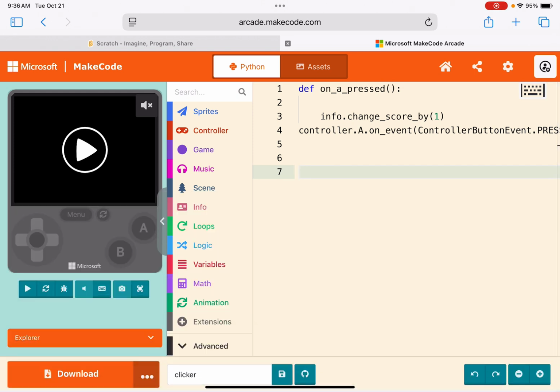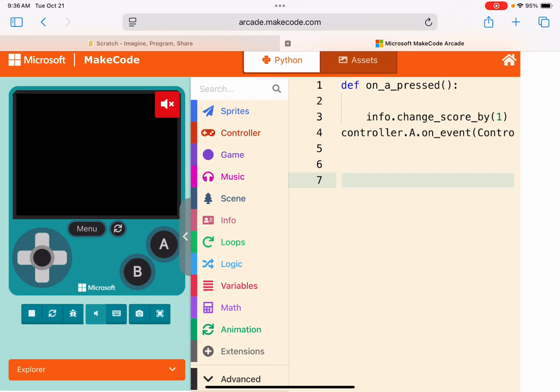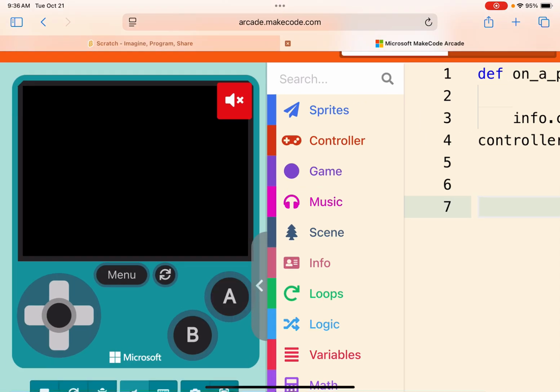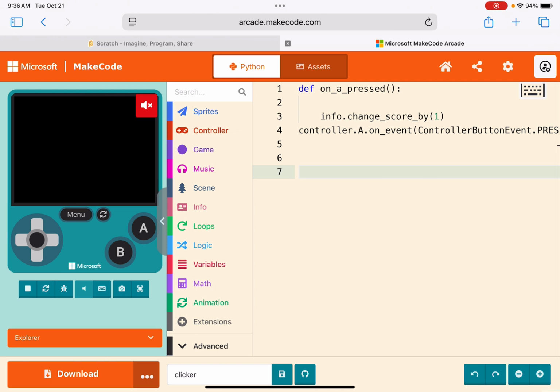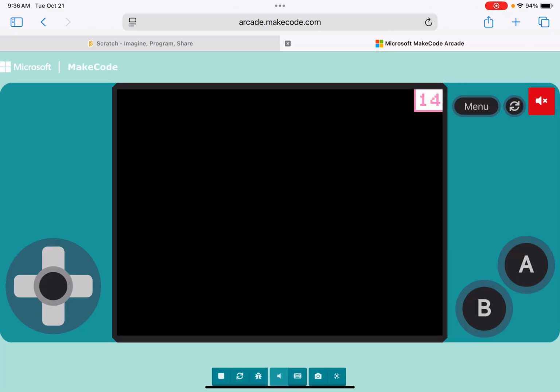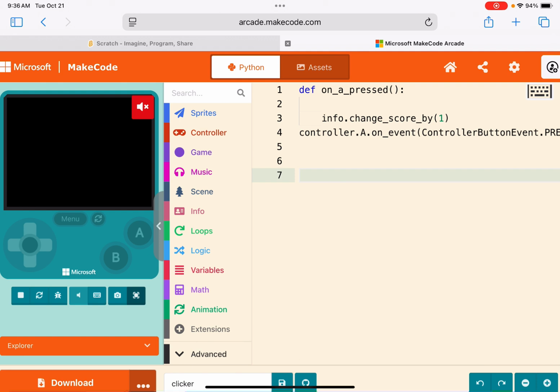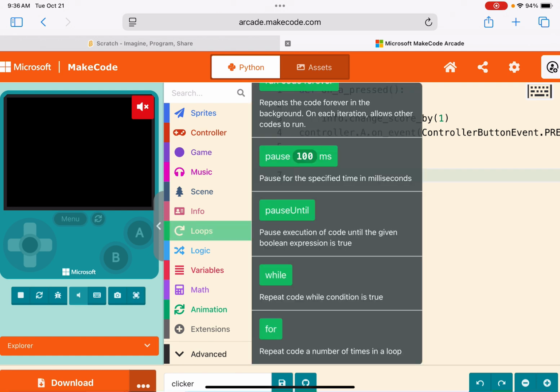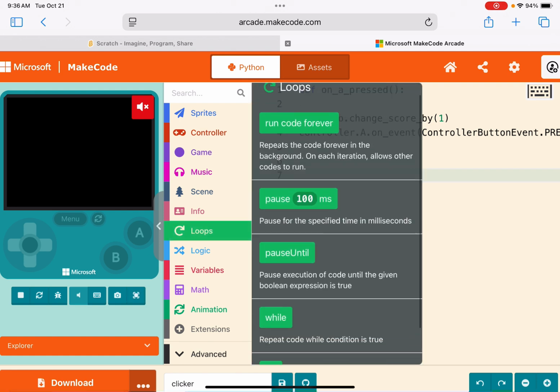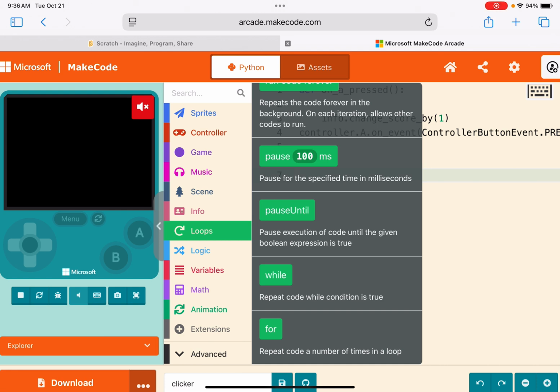And now let's give our player direction. So right now, when we click A, it should give us a point. And every time we click A, it's giving us points. Awesome. But what we haven't done is give our user directions, we don't have a sprite in the middle, and we don't have a countdown. So let's see, I am going to go to loops. Actually, I lied. I'm going to go to game.